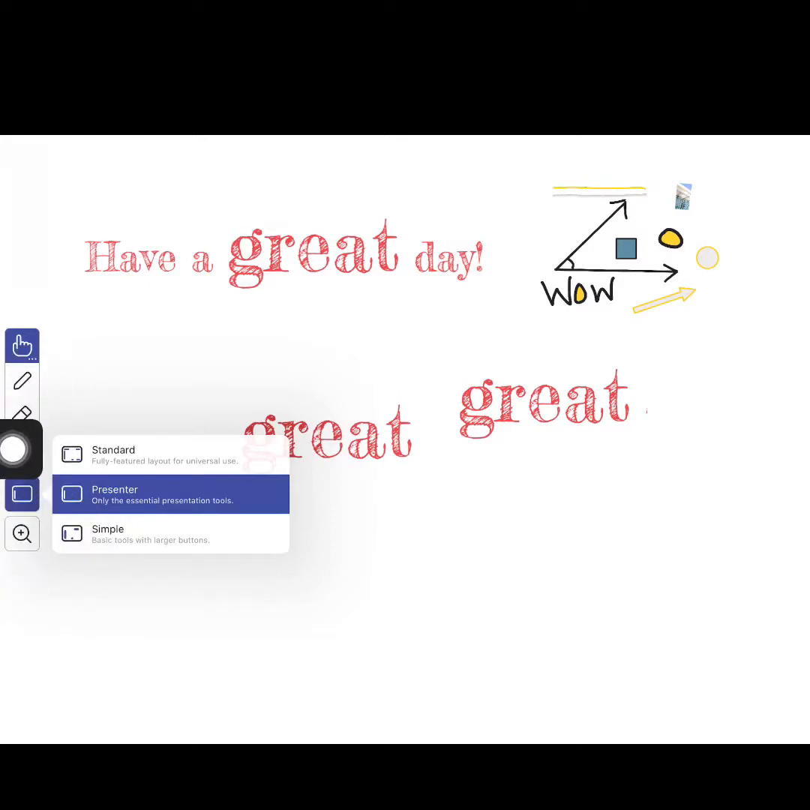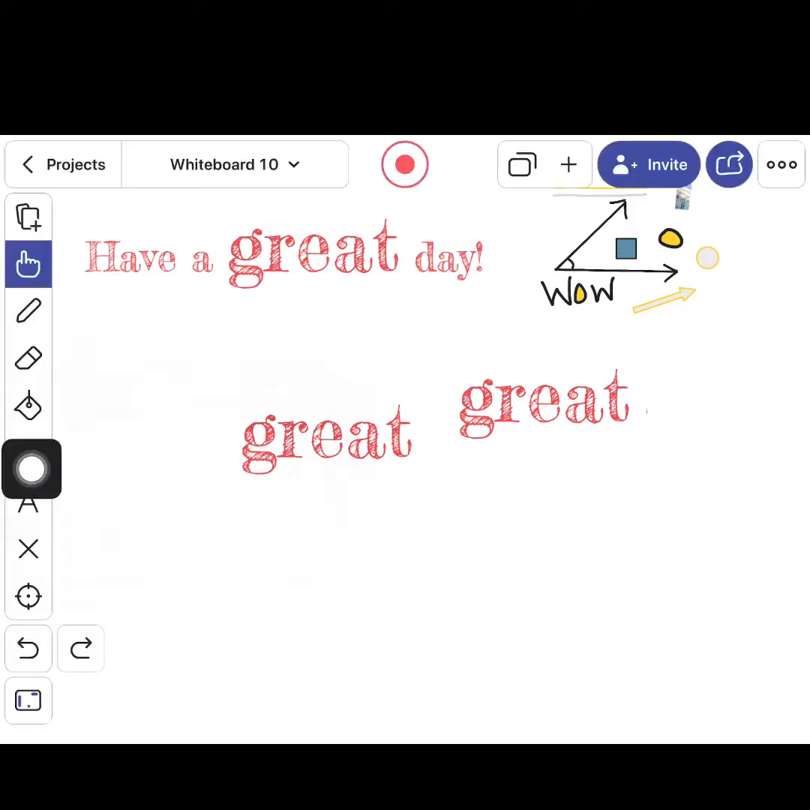So I have my hand tool, so that's where I can move things around. I have my drawing tool where I can write on it. I have my eraser tool. I have my pointer tool, and then of course my changing of the standard view or presenter view.